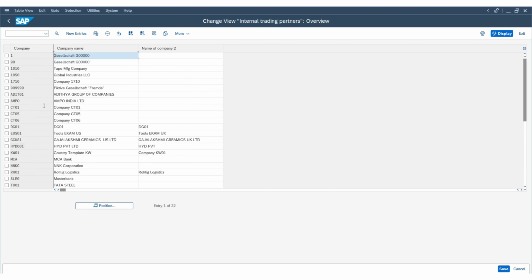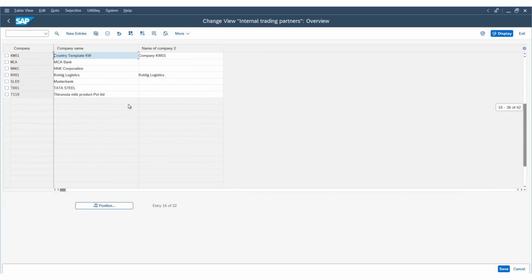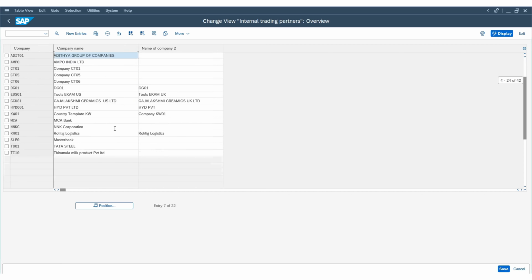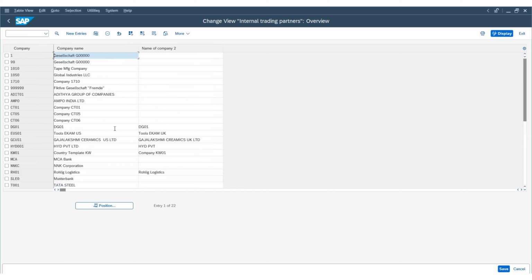This will bring you to the screen where you can see all the companies already defined in the system. Since we are working in a demo environment, you might notice quite a few entries here. But in real scenarios, especially for a business, you might only have 1 or 2 companies set up. Now, to create a new company, you need to click on New Entries.